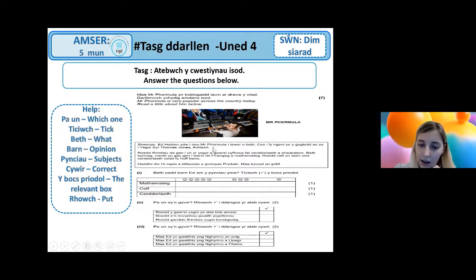Shwmae, Ed ydw i, neu Mr Formula i lawer o bobl. Hello, I'm Ed Holden, or known as Mr Formula to everyone. Cefais i fy magu yn y Gogledd. I was born in North Wales. Es i ysgol Syr Thomas Jones. So you went to Sir Thomas Jones School in North Wales. Roedd ffrindiau da gen i yn yr ysgol a gwersi cyffrous. So I had lots of good friends in school and exciting lessons fel cerddoriaeth a chwaraeon, like music and sport.